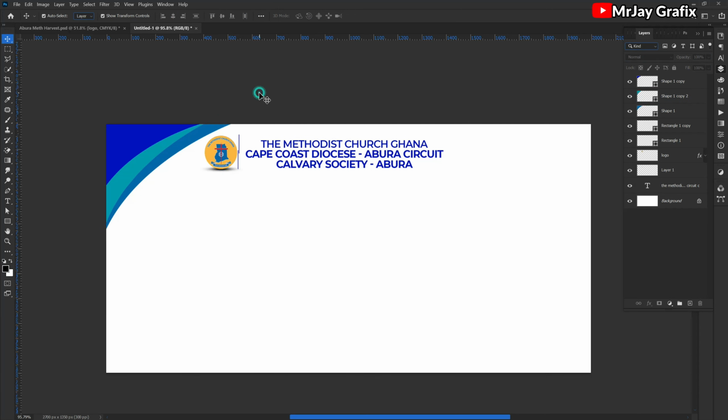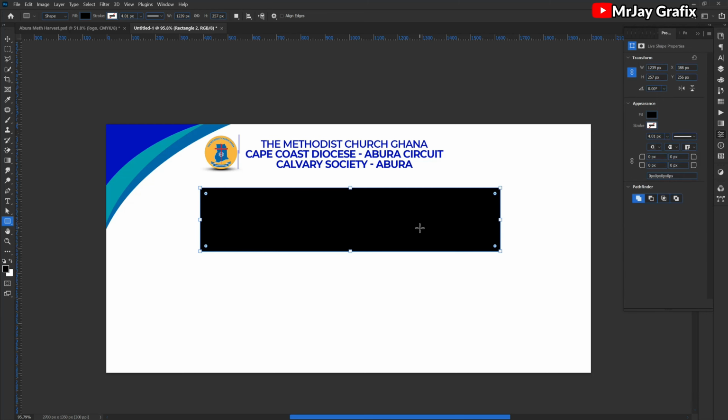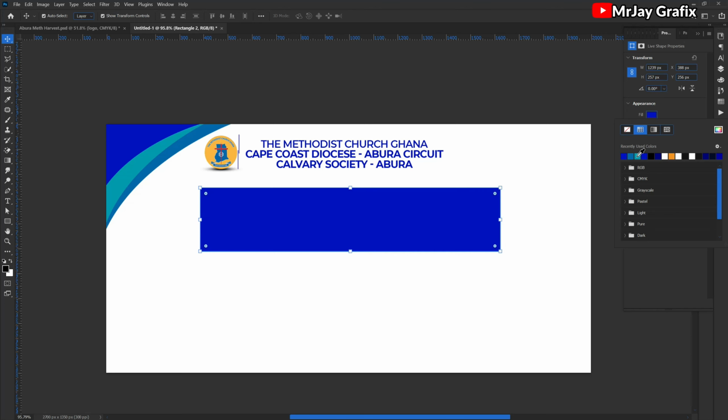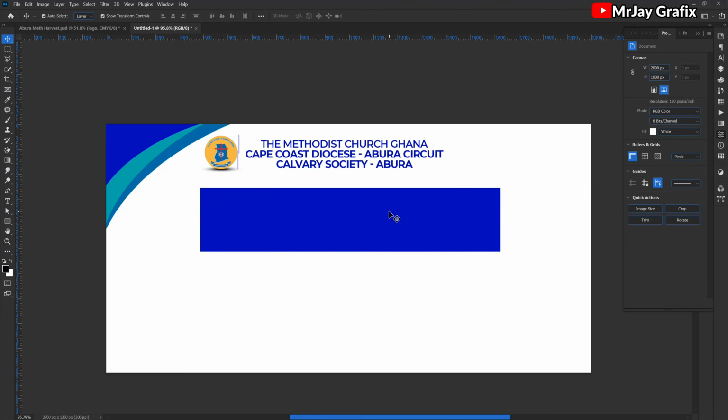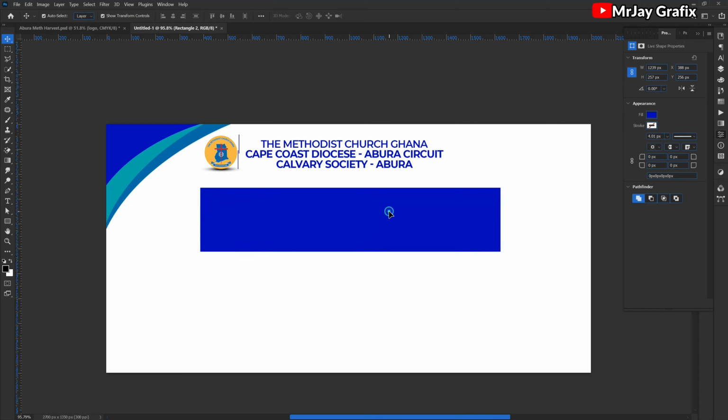Okay, so this is okay for me. Now I'm going for my rectangle again, and I'm going to draw something like this in here. After doing that, I'm going to change the color to the color that I'm looking for, like that.